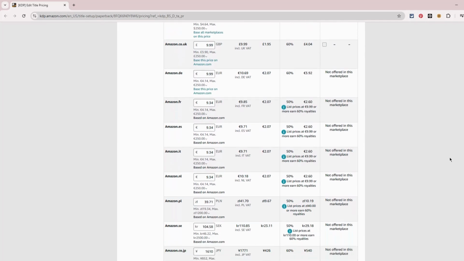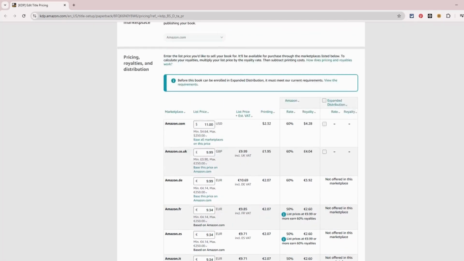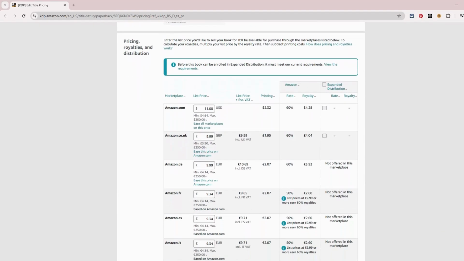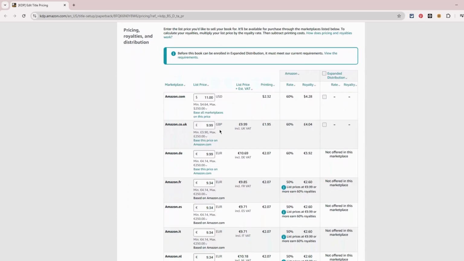Also, keep in mind that in some countries, KDP includes VAT or value added tax in the list price. So your royalties might be a bit lower there unless you adjust the price accordingly. To do this, you just go to the rights and pricing section of your book and scroll to the marketplace pricing list. You will see editable boxes right next to each other.